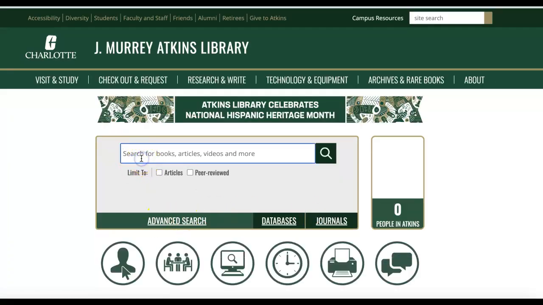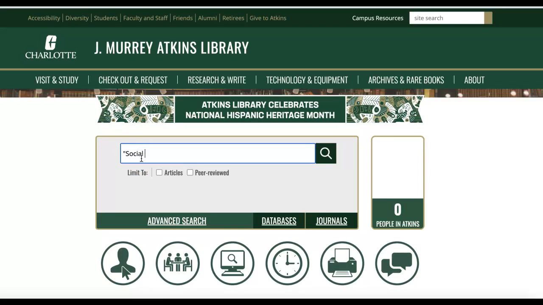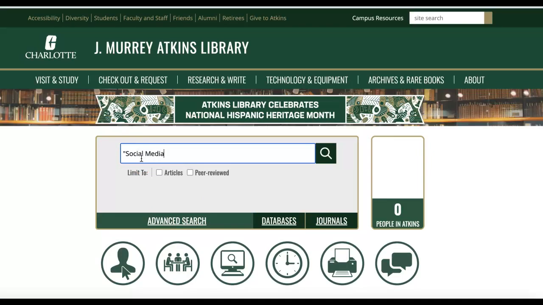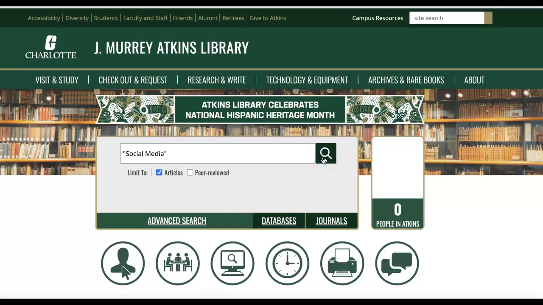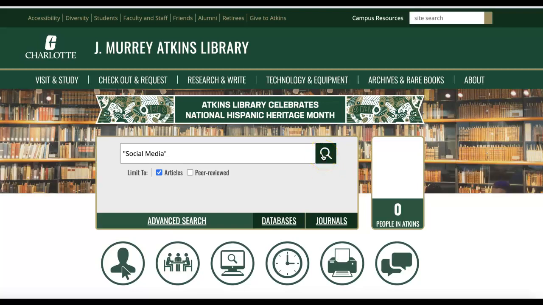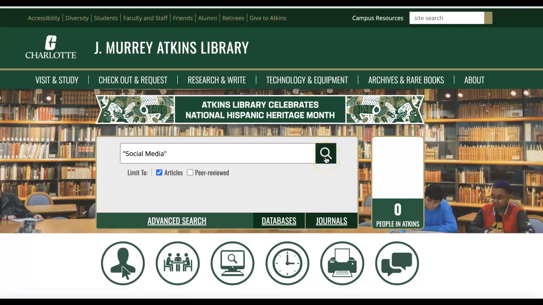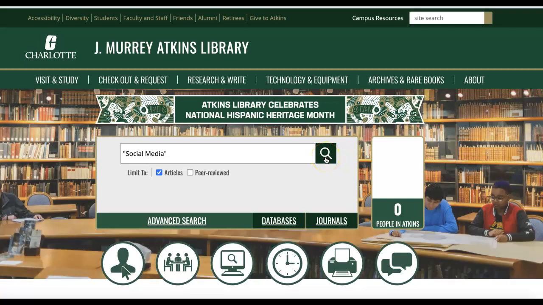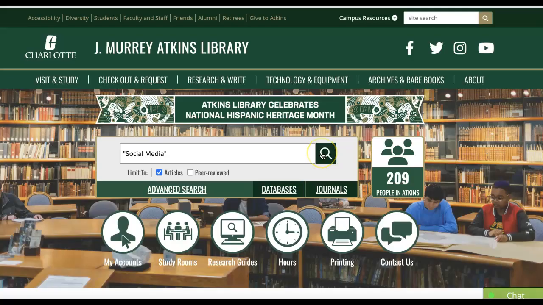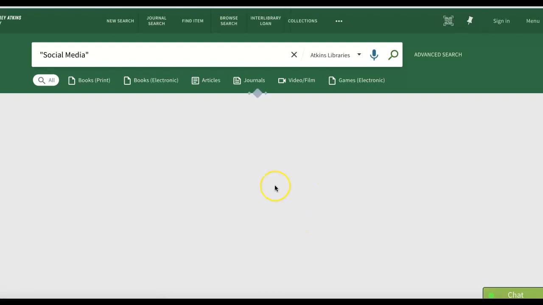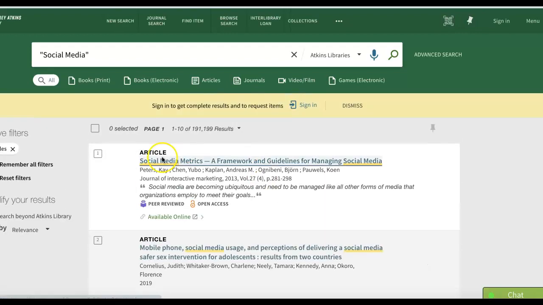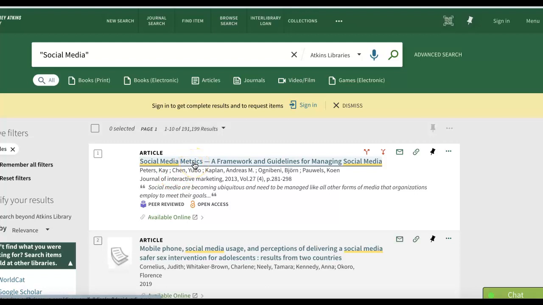I'm just going to type in a search term, let's say social media. I'm going to limit that to articles. It looks like they're running a little slow right now. Okay, I'm just going to take this first one to use as an example.